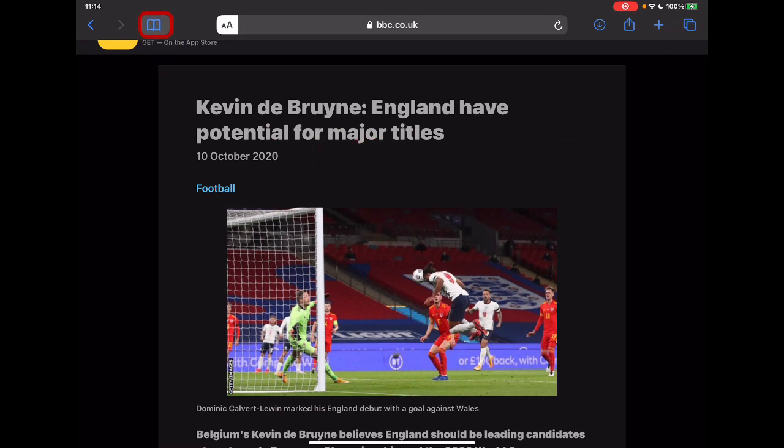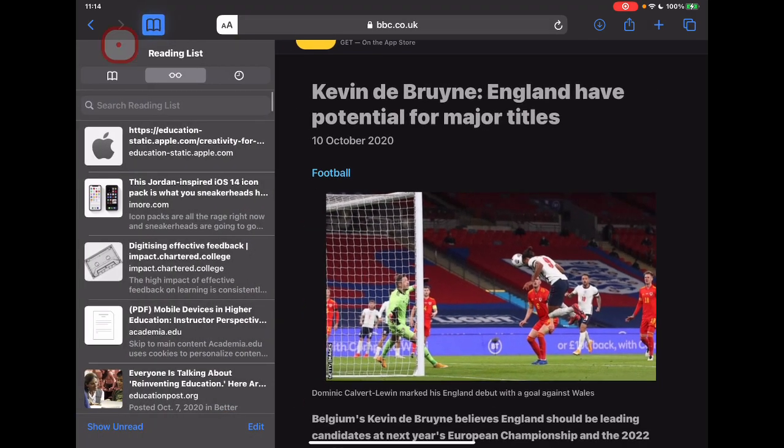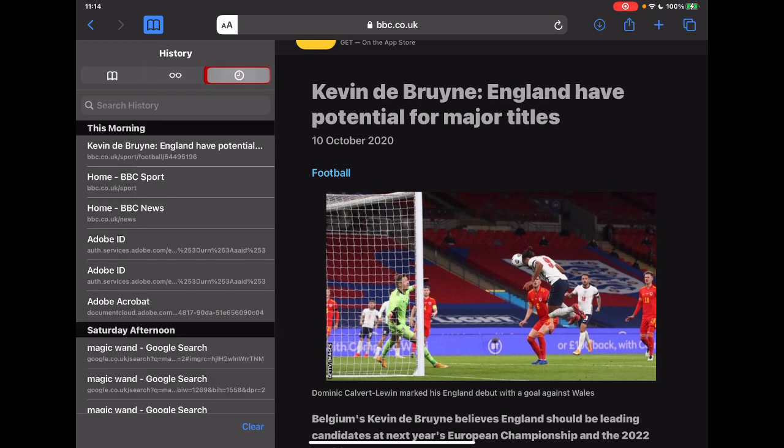On this side then are my bookmarks, my reading list, etc. So if I tap on this, it will open up this one here, which is things that I've bookmarked, this one here, which are things that I've looked at for my reading list, and then finally my history, which will show you the history of things that you've searched for. And within that, you can search through your history to see, you know, I know I was looking at something yesterday, I can't remember what page it was, but you can have a look through those things.